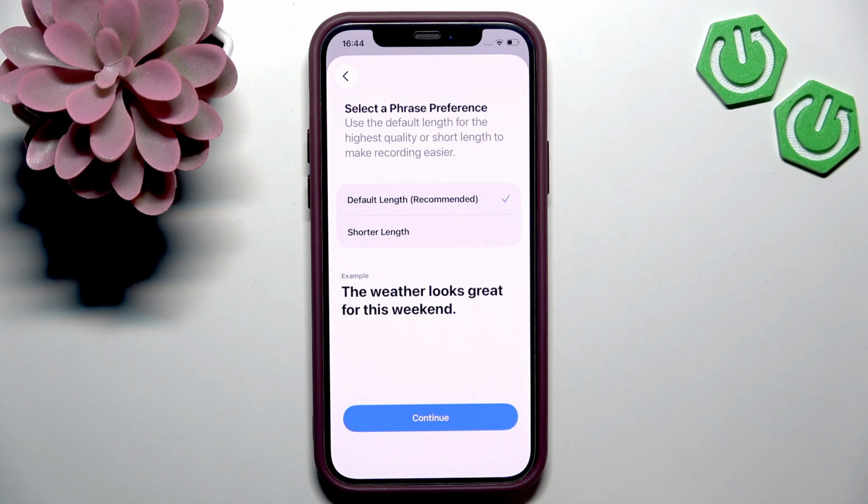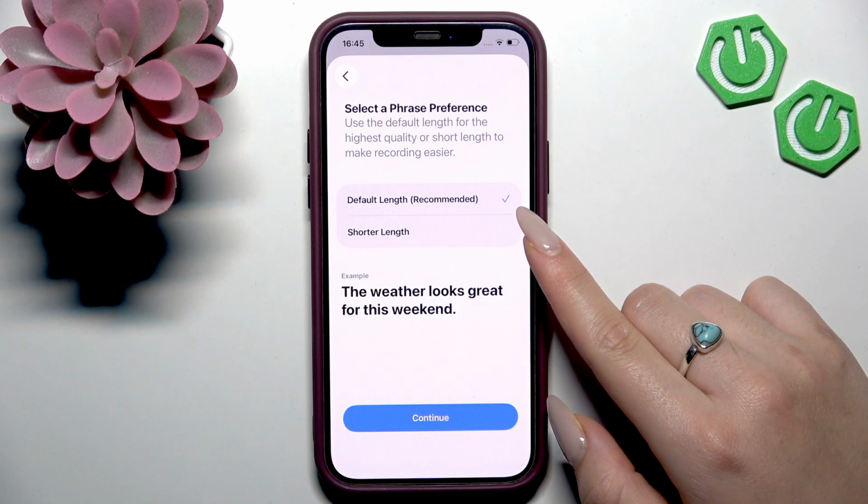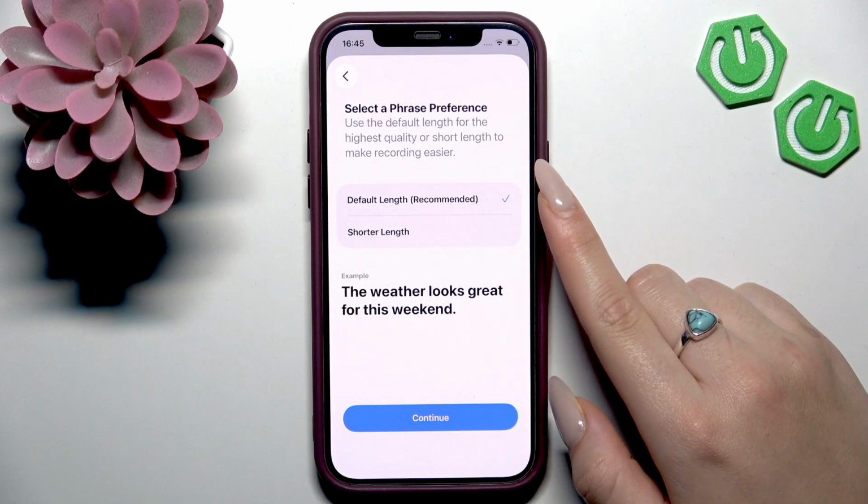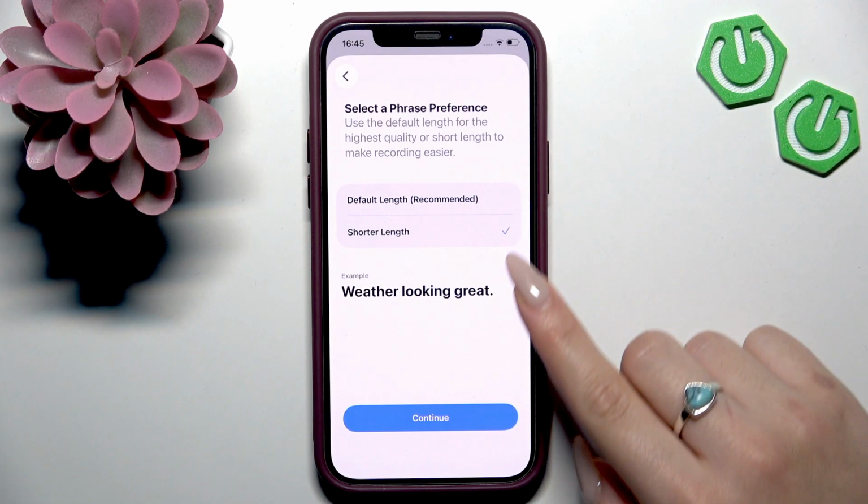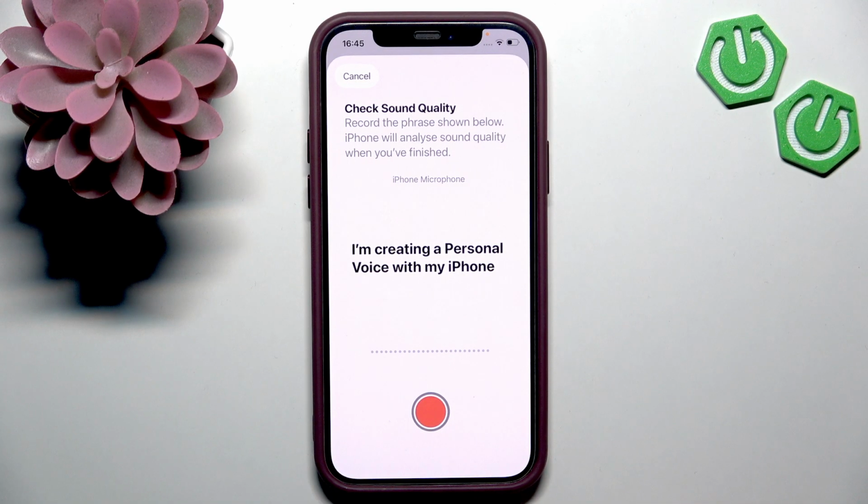And additionally, you can select phrase preference if it's default length, which is recommended, or you can shorten it to this one. Let's press continue, and now you want to read those 150 phrases out loud. So you want to press this red button in order to start recording. So simply read those lines on your screen.